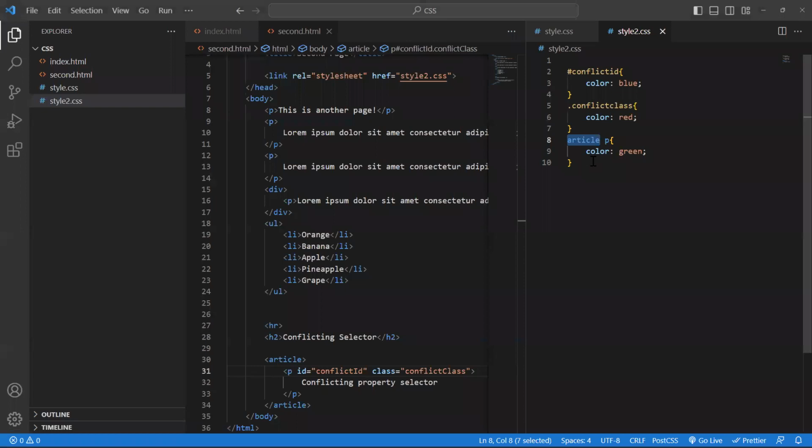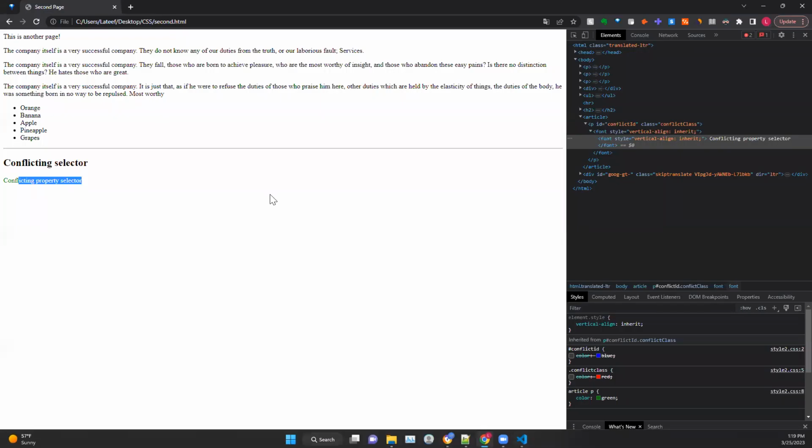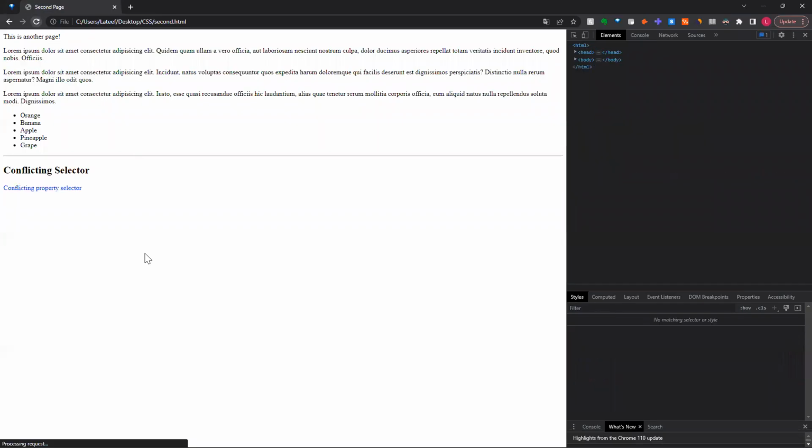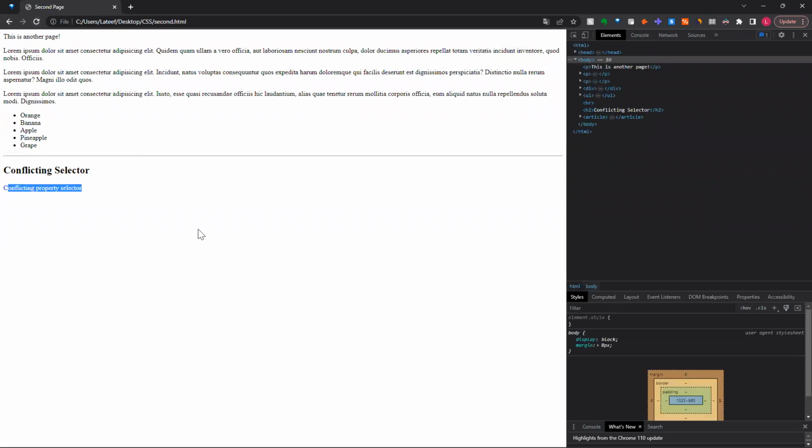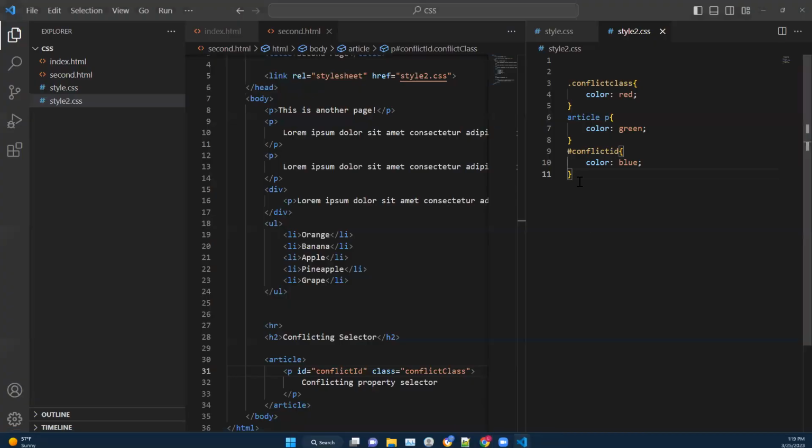Also, one thing I want to note is that it doesn't matter how you structure your code. You can have this one last, or that one last, and still the same thing is going to apply. We have it in blue because that has the highest priority in this situation.